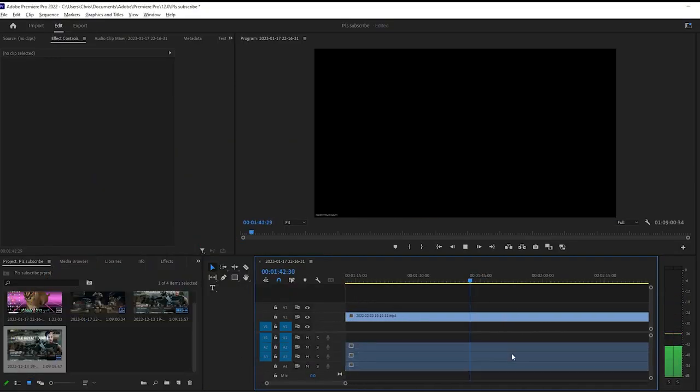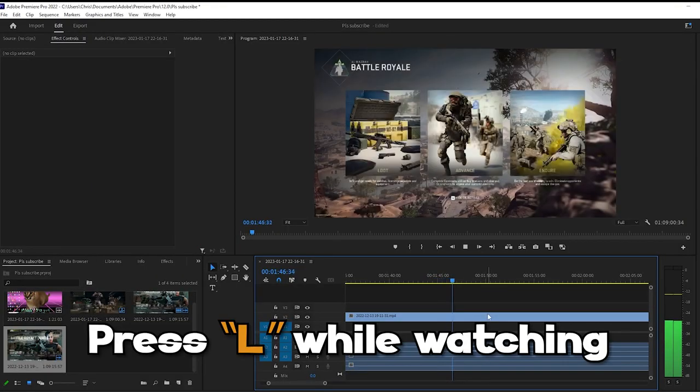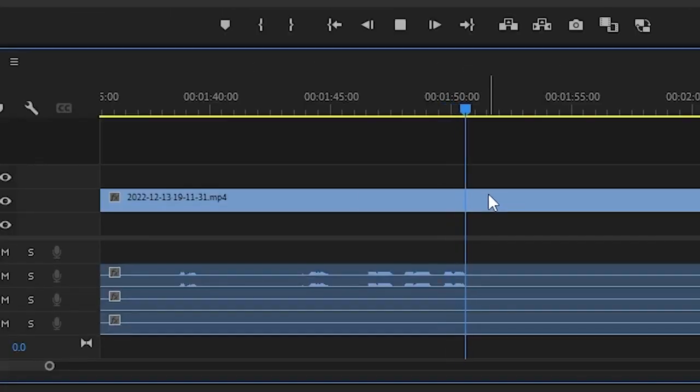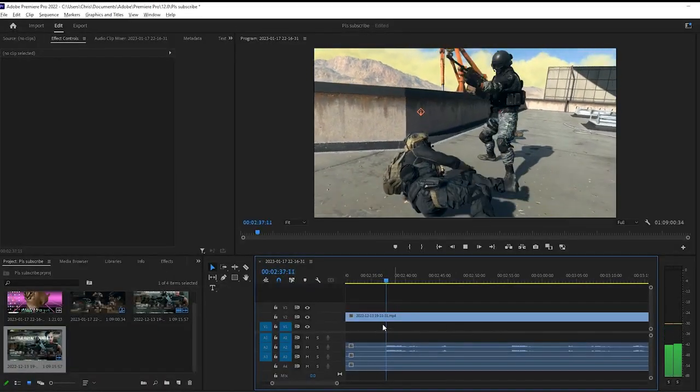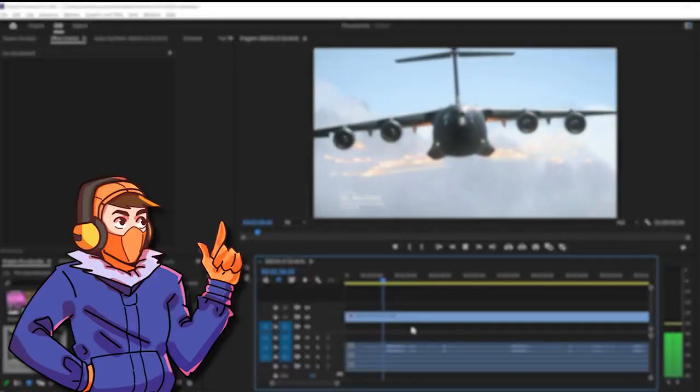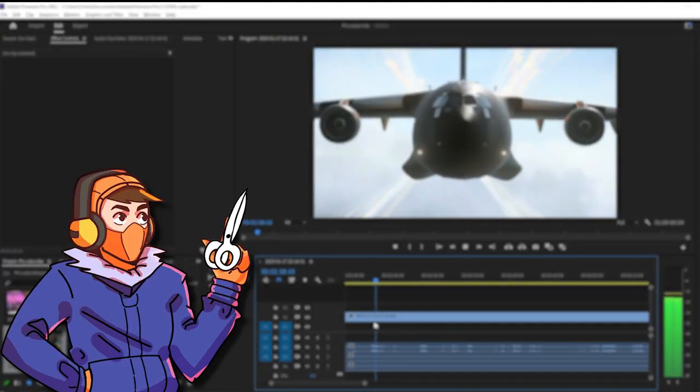Now if you have a lot of footage, you can press L on your keyboard to increase the playback speed, or you can look at the audio peaks to see when interesting things happen. Alright, congrats, you've cut down your clips and now we're ready to actually start editing.